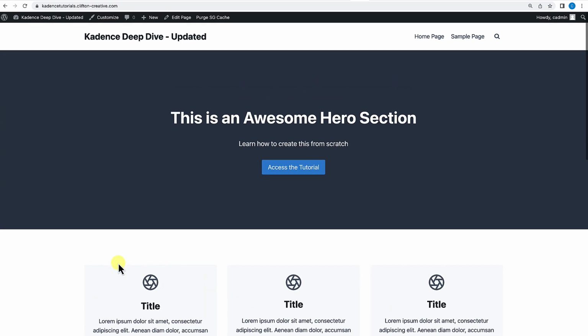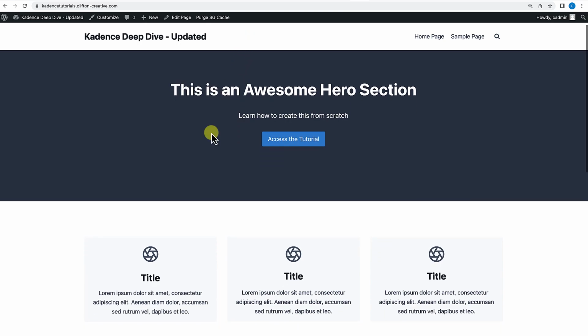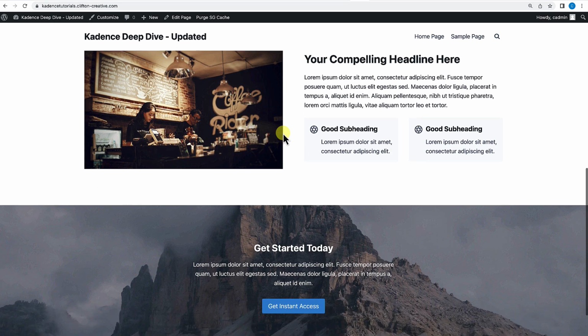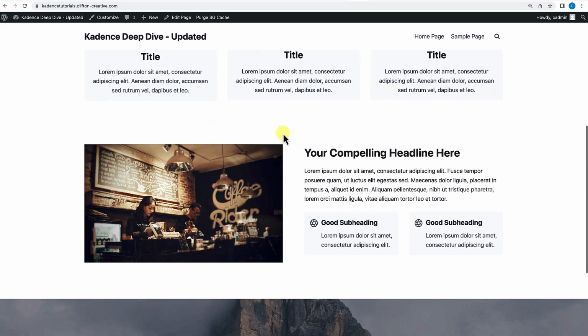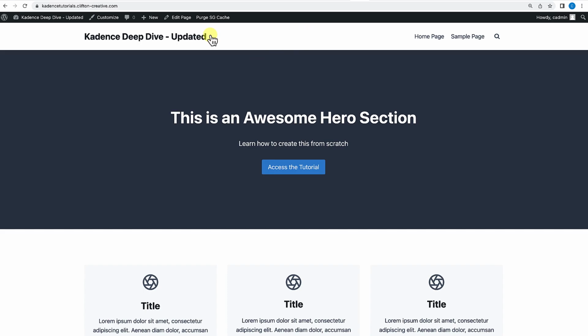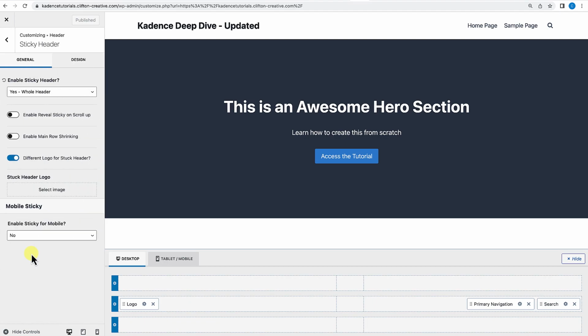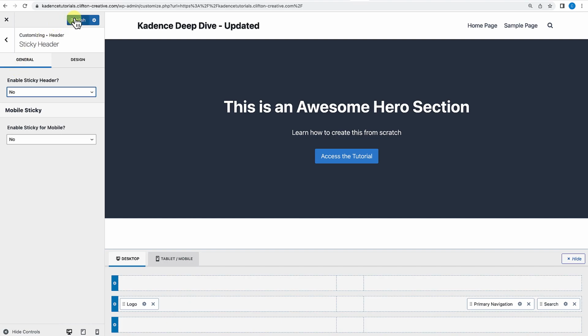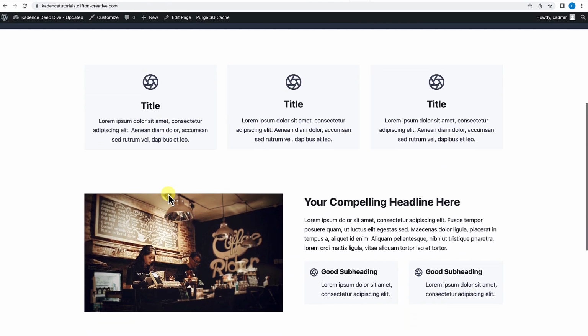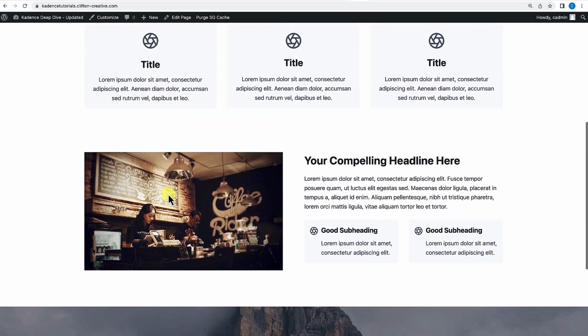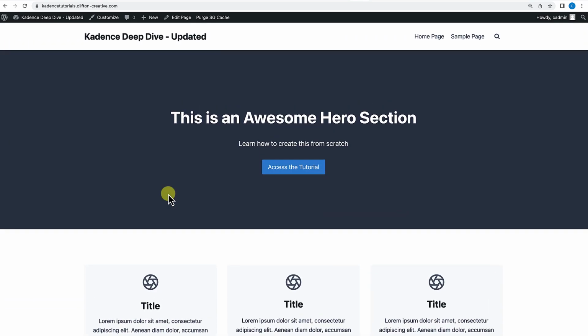And notice as we are scrolling, because we have our sticky header in place, our header is staying in place. It's not moving. And that actually creates a pretty nice effect. If you want to change that, just remember to go to the customizer, go to header, sticky header, and we can toggle this off. Click on publish. And now when you scroll, everything will scroll alongside. And that is how you create a page very simply with Kadence blocks using the free Kadence theme.